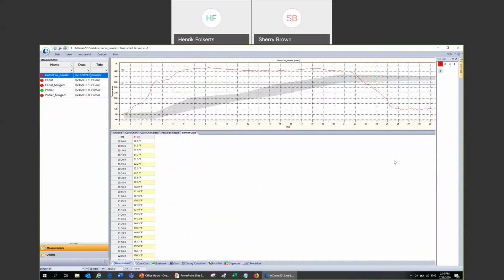And so, see, you can just click them on and off if you want, just some or the others. It's up to you what you want to look at.